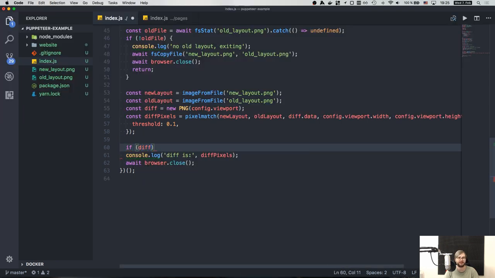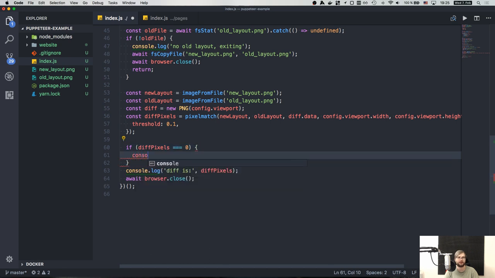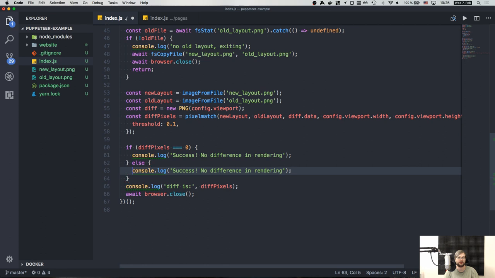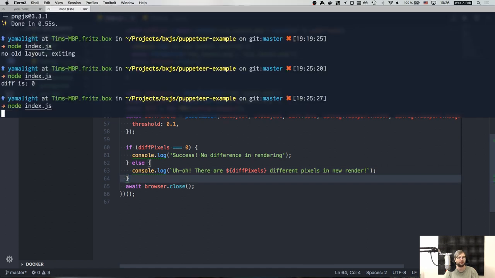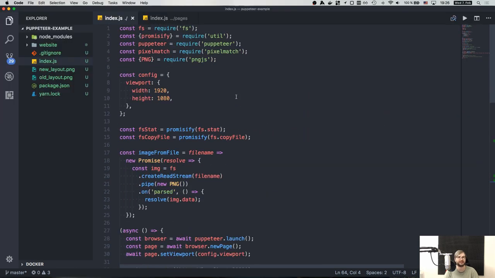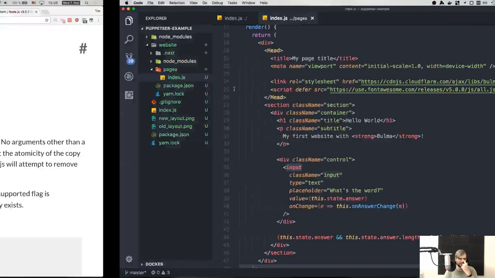So let's say if diff pixels zero, console log says no difference in rendering. Otherwise... Whoa. There are. This probably should be a string literal. Well, there are the different pixels in new layout, new renderer. Okay, cool. So now we get the success.